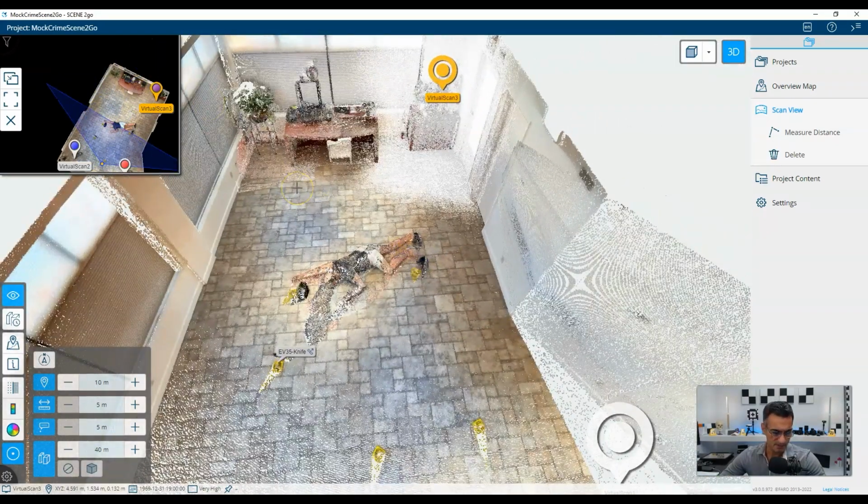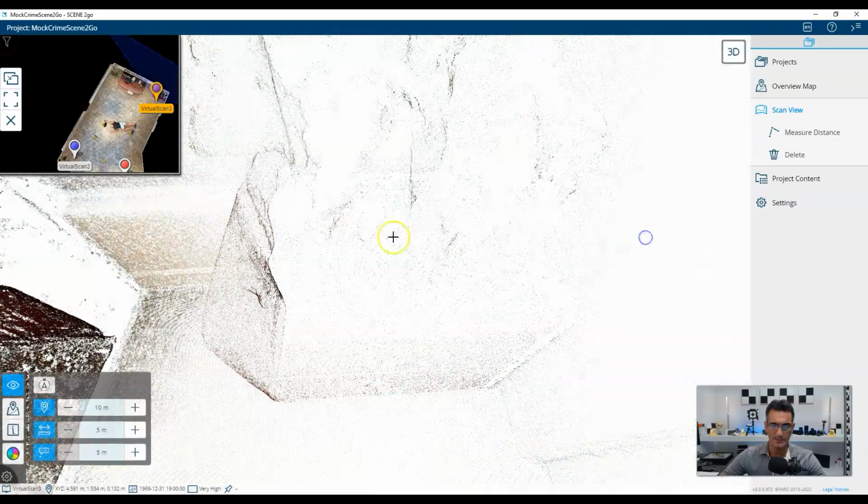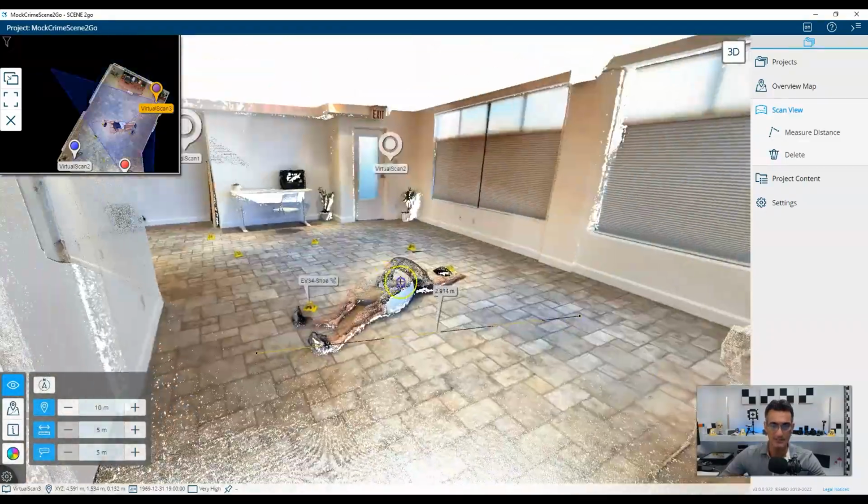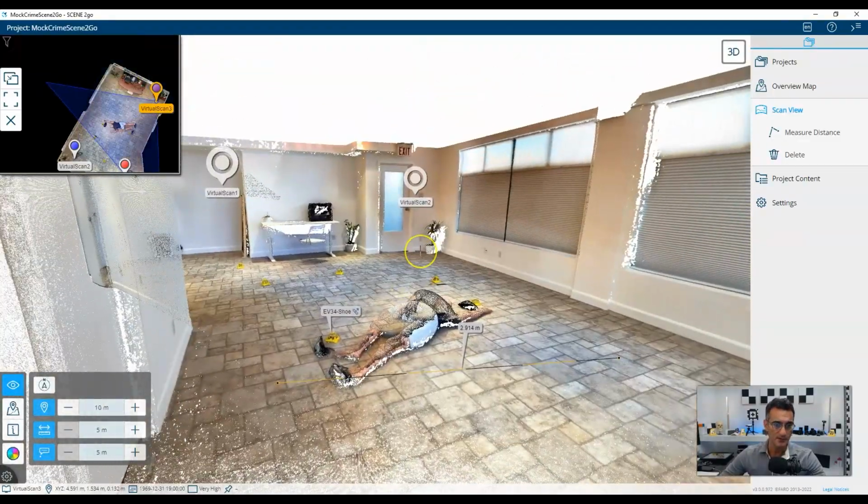So there's a whole number of things to explore inside of here, but this is the basic functionality inside of FARO Scene, and how to create a virtual tour using a point cloud that does not come from a FARO scanner. And I like this because it gives you more functionality if you have different tools in your back pocket.